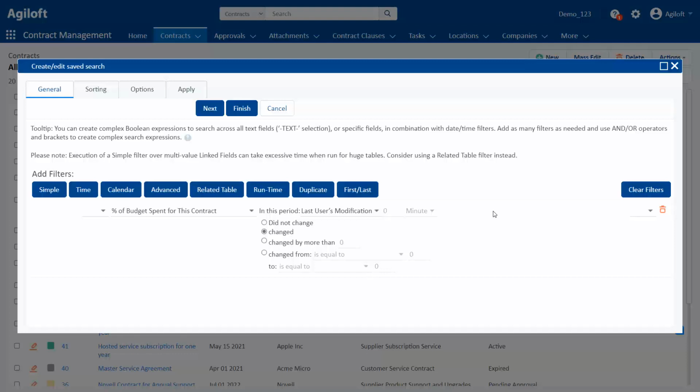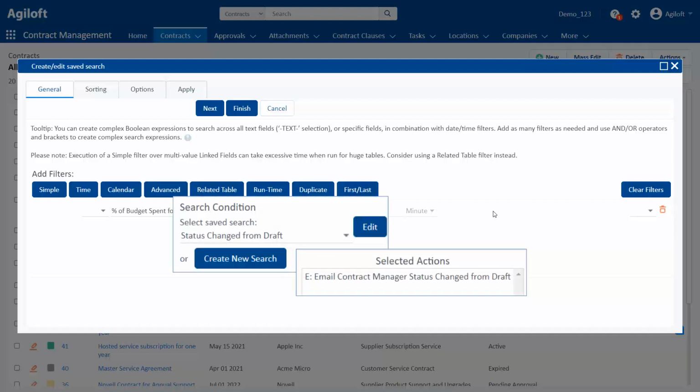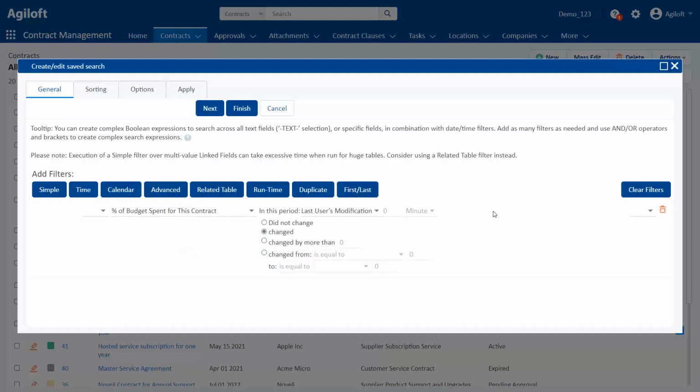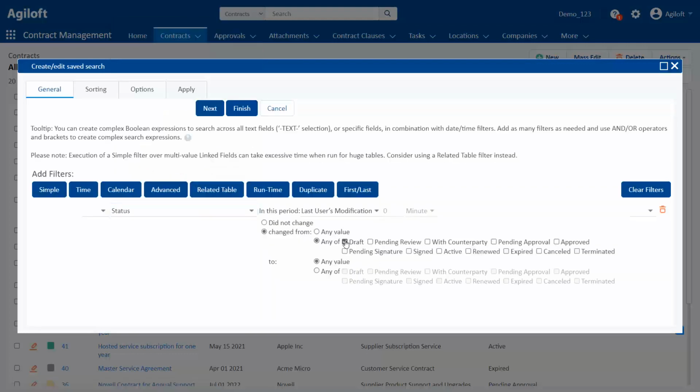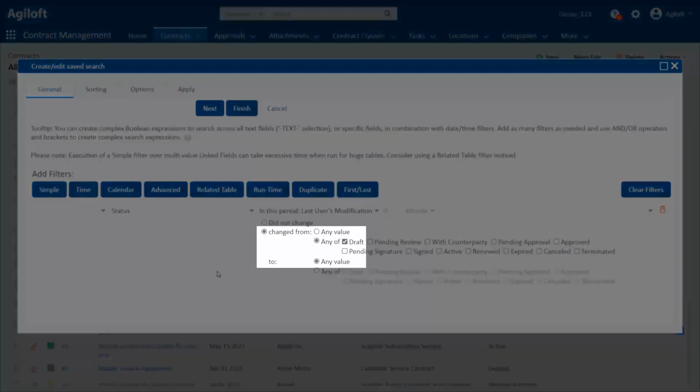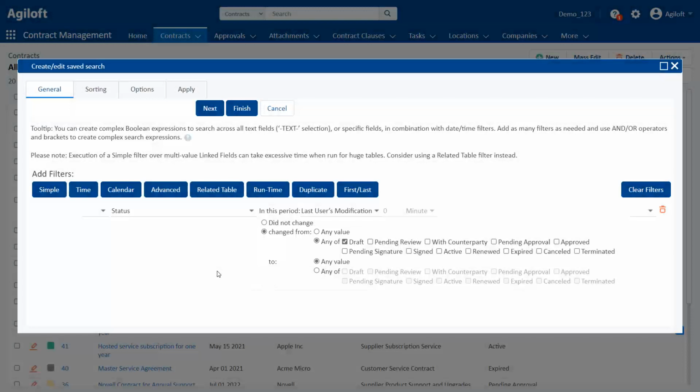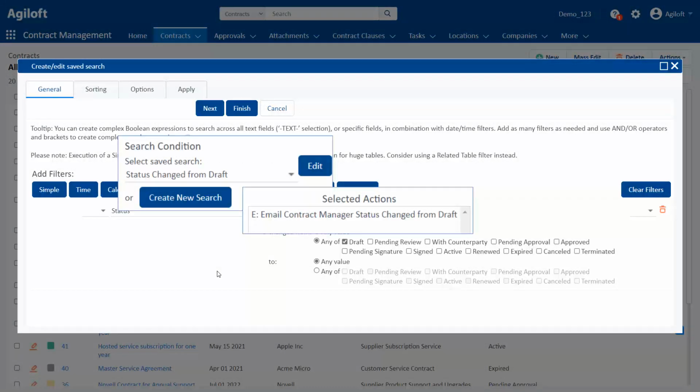For example, suppose a contract manager wants to be notified whenever a contract status changes from a status of draft. In this scenario, you can select the status field, choose the draft status, and then select any value to find contracts that change from draft to any other status. You could then use this search in a rule that emails the contract manager whenever the search criteria are met.